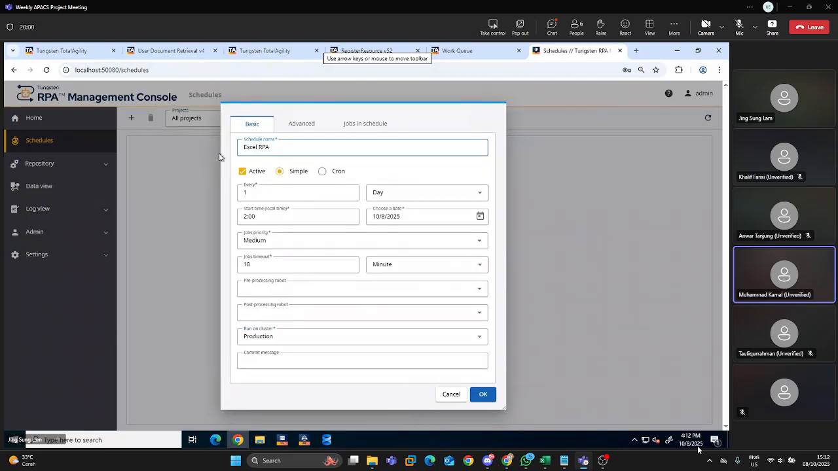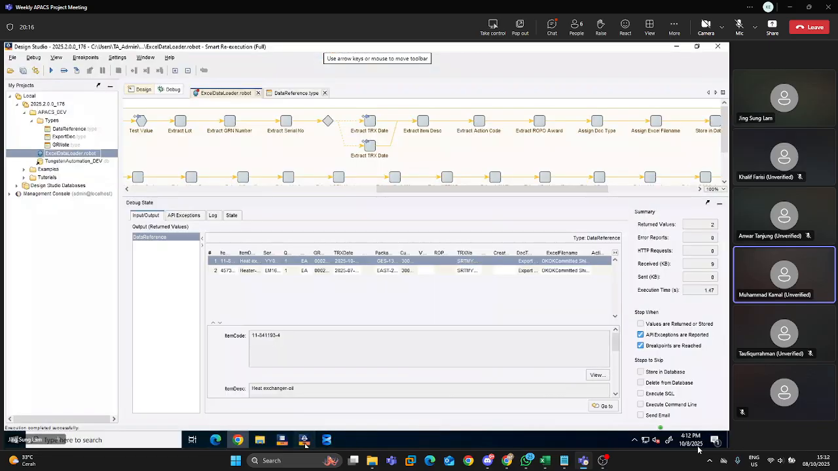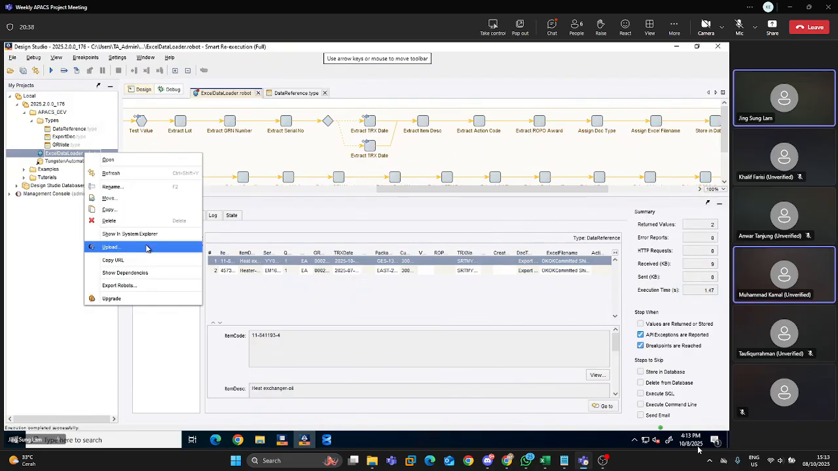Actually, from Design Studio, you need to upload it to Management Console, so it can be listed in this platform. Can we go back to the Design Studio? Designer view. Okay. Yeah, this one. We need to upload this robot first. You can right click on this one, right click, robot. Upload.